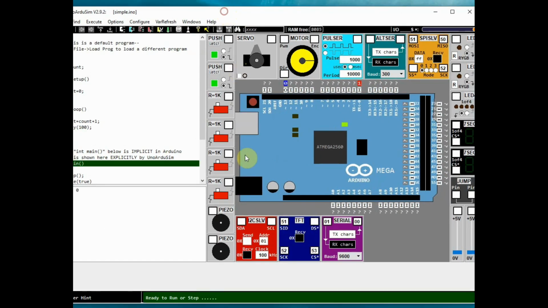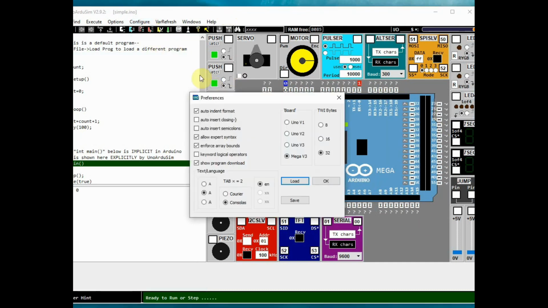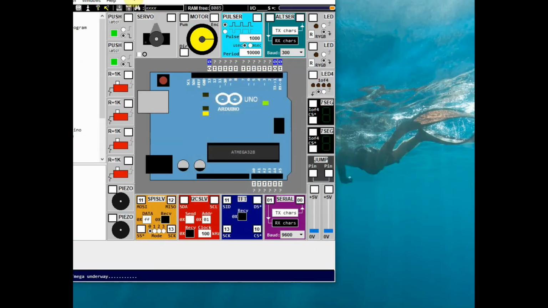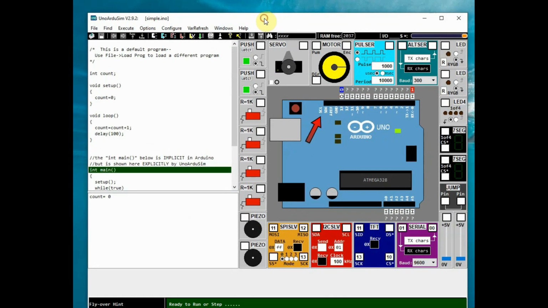Now go back to the configure preferences and select version 3. By default it is version 2. Now select version 3. Version 3 has SDA and SCL pins near pin 13 and it is the advanced board. Let us load this, and again from configure click on IO devices.